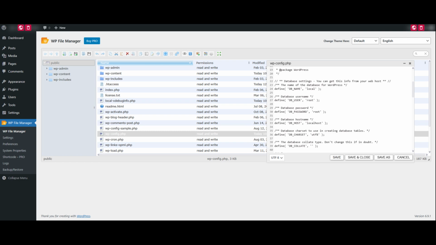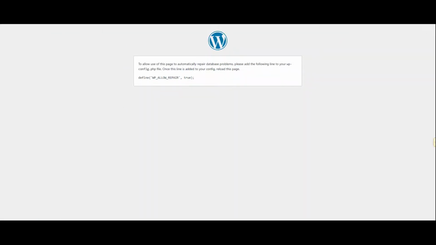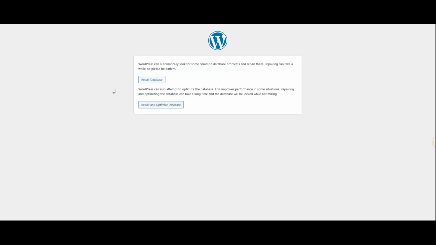If your credentials are correct and the error still appears, the next step is to repair your WordPress database. Go back to your wp-config.php file and scroll down to the bottom. Just before the line that says, "That's all, stop editing, happy publishing," add the following line of code: define('WP_ALLOW_REPAIR', true); Make sure you place it above that final comment line. Then save the file. Now open your browser and go to yourwebsite.com/wp-admin/maint/repair.php. Be sure to replace yourwebsite.com with your actual domain name.